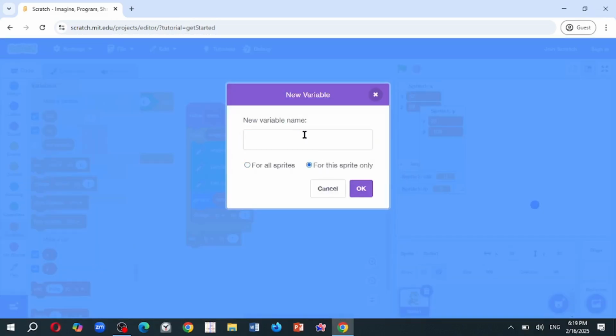I'll make a new variable, and I'll call this new variable... I make a new list, and I'll call this new list move X and move Y.